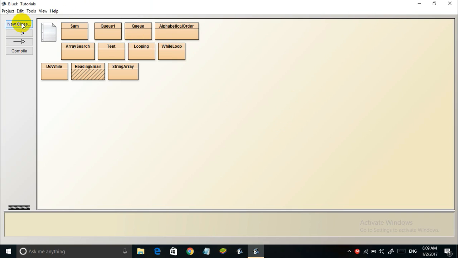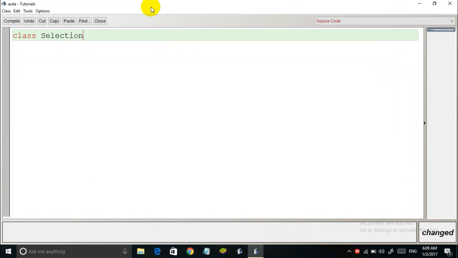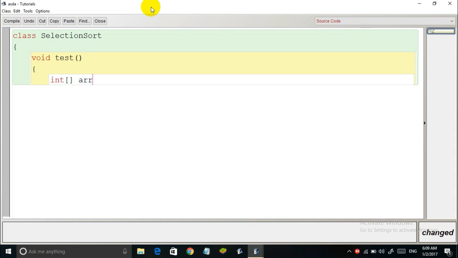I'm using BlueJ as usual, and let me create a new class here, and name the class SelectionSort. Then let me declare a method named test, and inside this method let me initialize an array, int arr equal to, and give some default random values. Let's say 2, 8, 15, 1, 24, 13, and one more, 4. As you can see, I have given 7 random values to the array arr: 2, 8, 15, 1, 24, 13, 4 are the values that I have assigned to the integer array named arr.